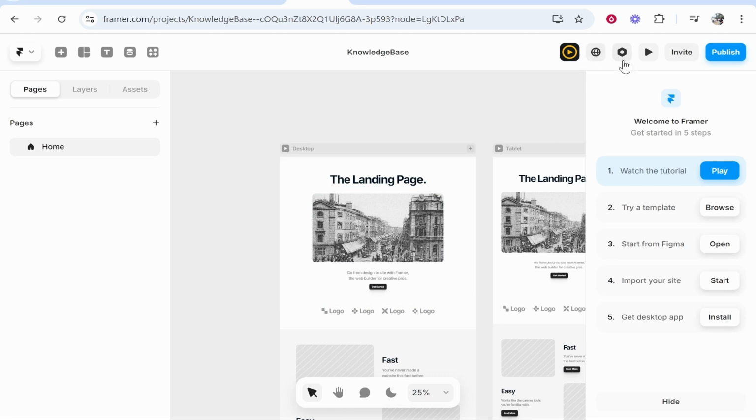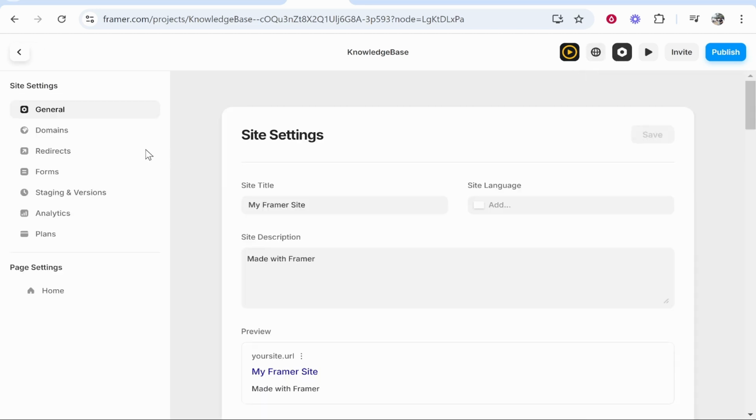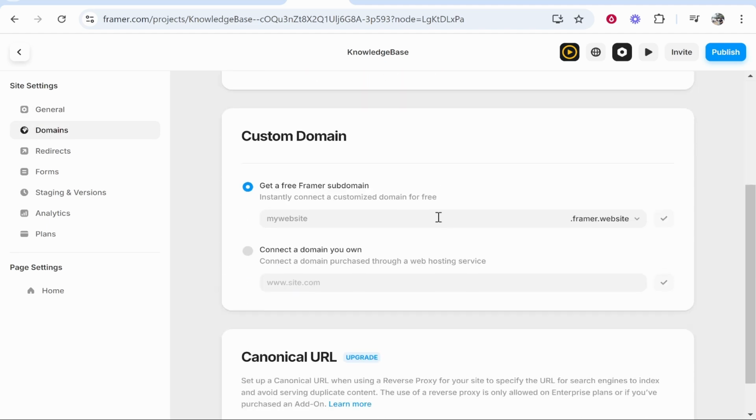So you want to go to settings in the top right hand corner. And then from here, if you go to domains and then scroll down, you'll see custom domain. Now by default, you'll be using a free Framer subdomain, but if you want to add a domain that you own, you need to upgrade to a paid plan. So it will probably say upgrade here if you haven't upgraded. So now you want to click on connect to custom domain.